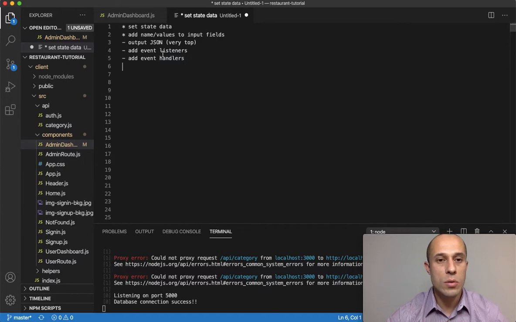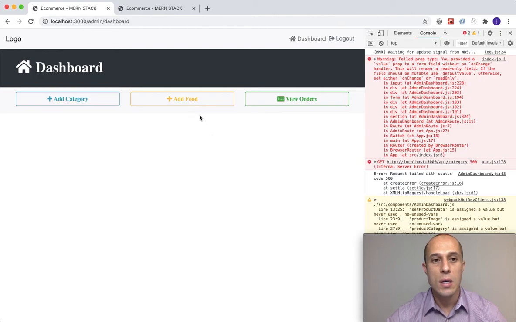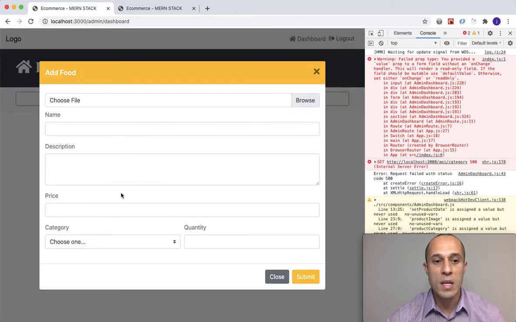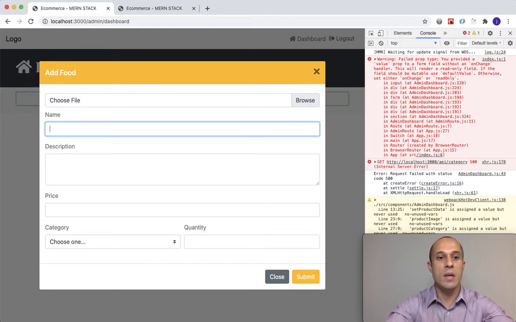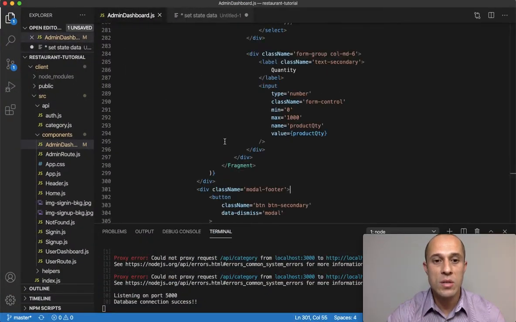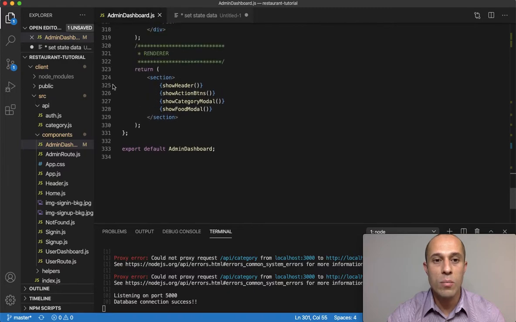And the next thing I want to do is output a JSON. I want to be able to see these values being shown to me dynamically as I'm typing in here. Like if I'm typing in here, I want to be able to see somewhere that the values are being placed into the state in real time. So the way I'm going to do that is going back to the admin dashboard at the very bottom where we're rendering everything.